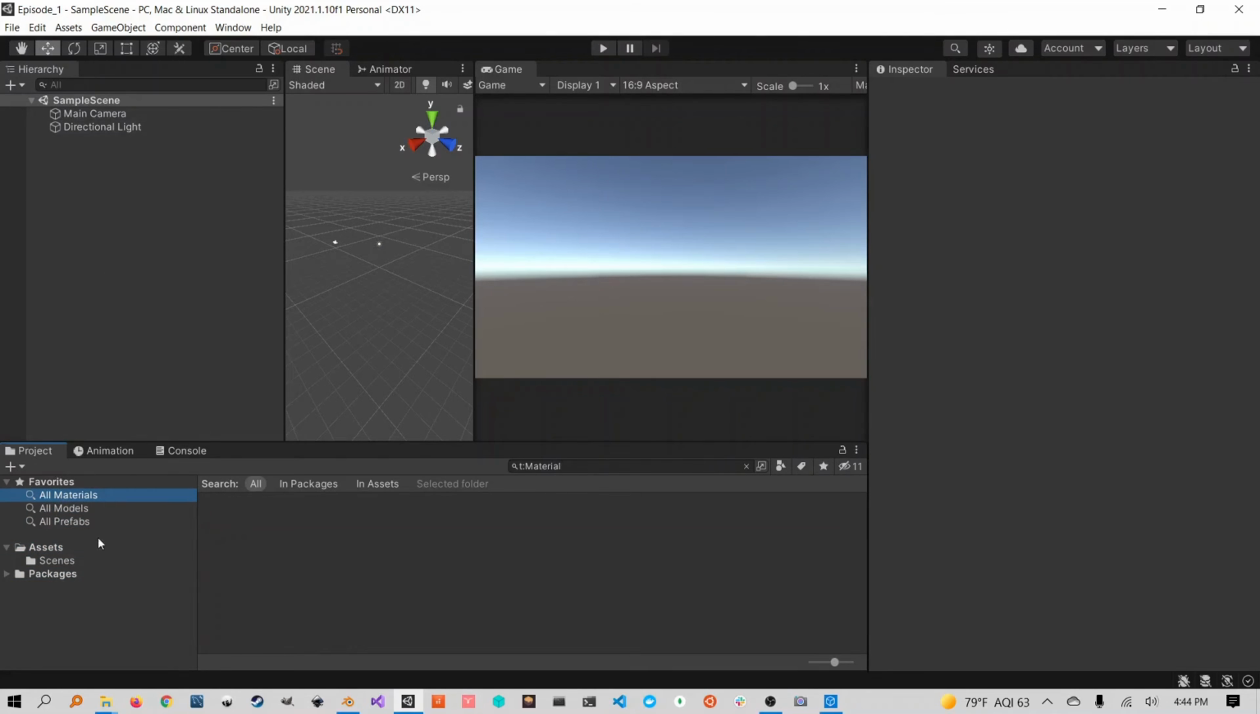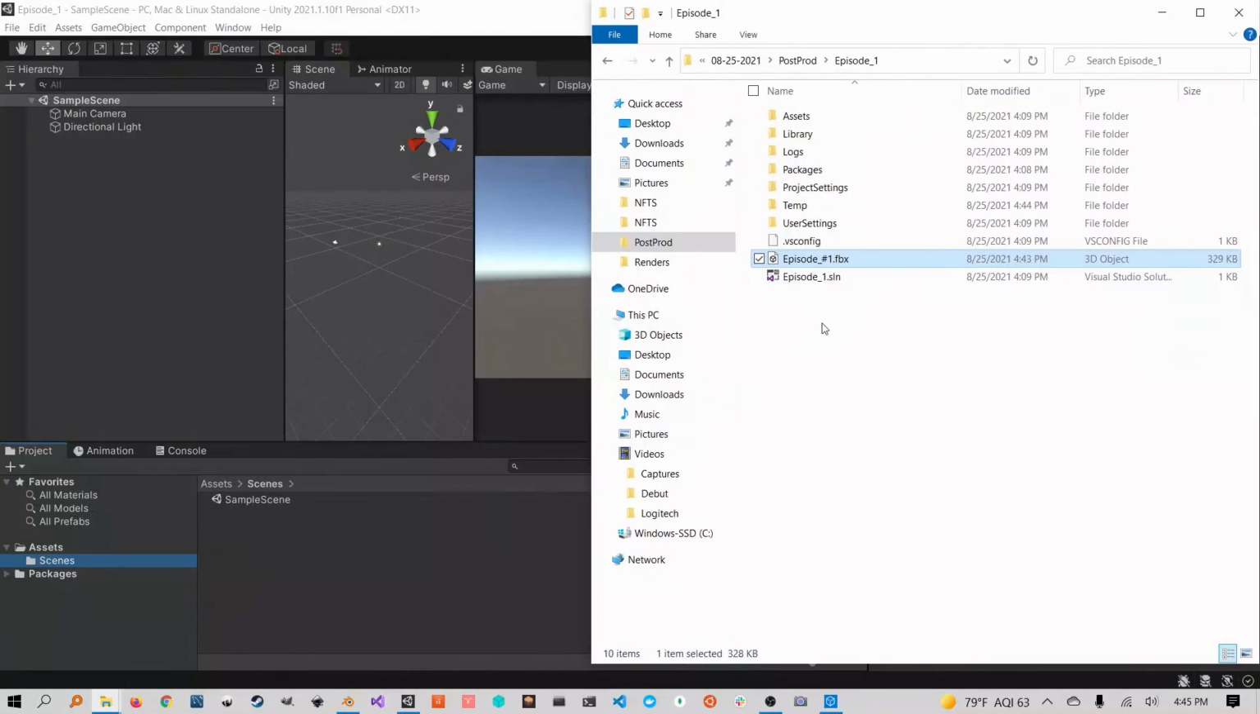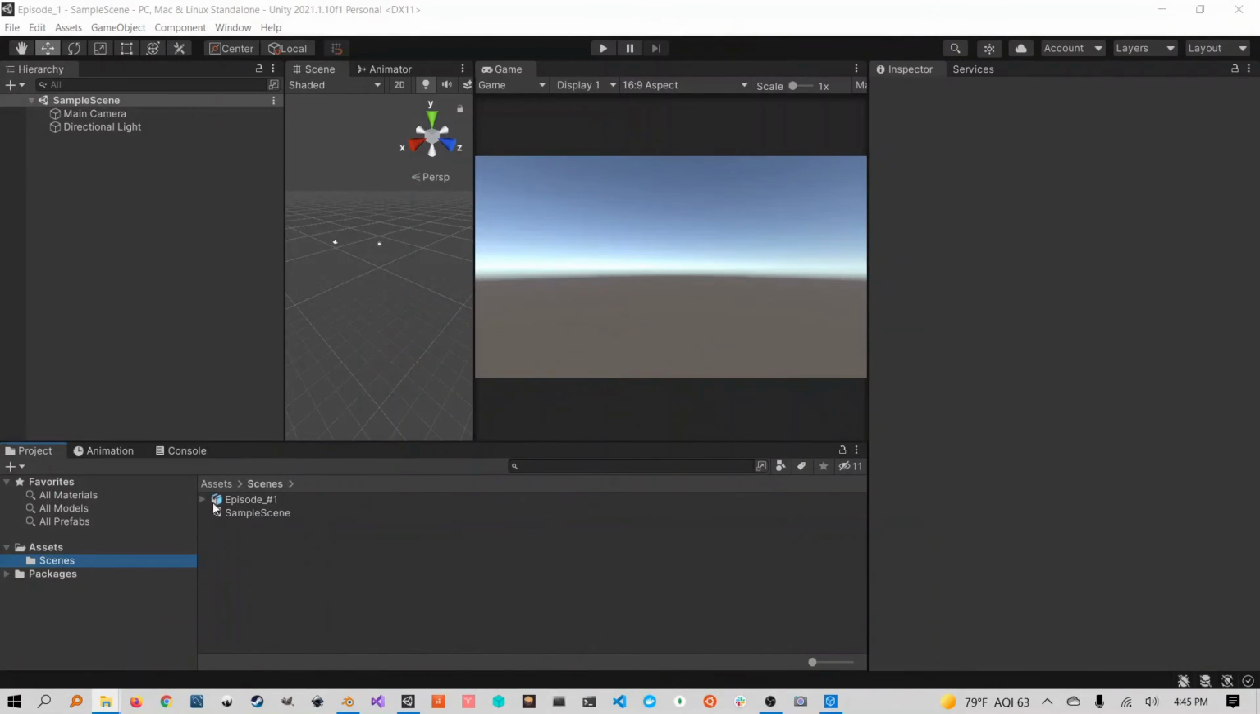I don't know where it went because we saved it in here, but I don't usually do that. Let's see. When it saved it in user settings, that's definitely not where we want it to go. So I'm just going to drag it into here for now. Okay, so we have our character here.